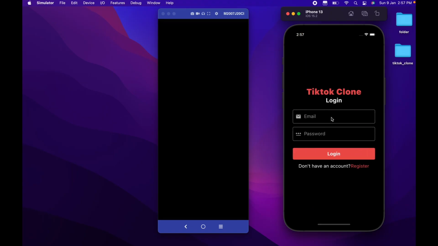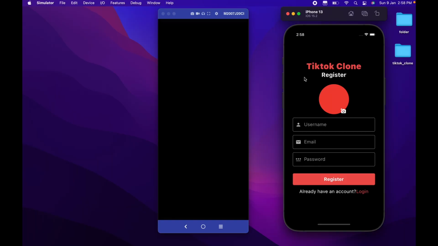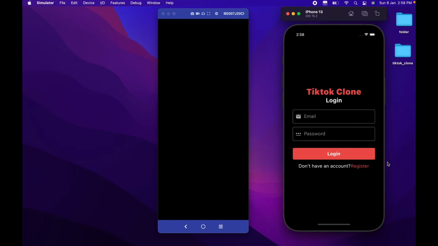So now I can even sign out and you can see that we have a complete authentication using Firebase and GetX. But before starting, the prerequisites for this course is to have a basic knowledge of Dart, Flutter and Firebase. No knowledge of GetX is required. And now let's get started.